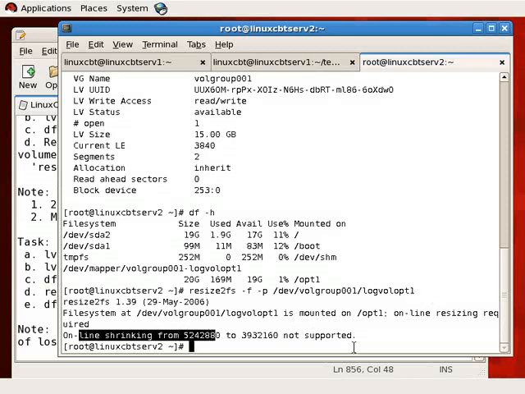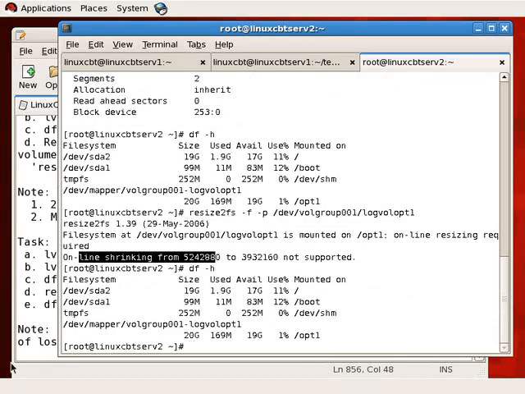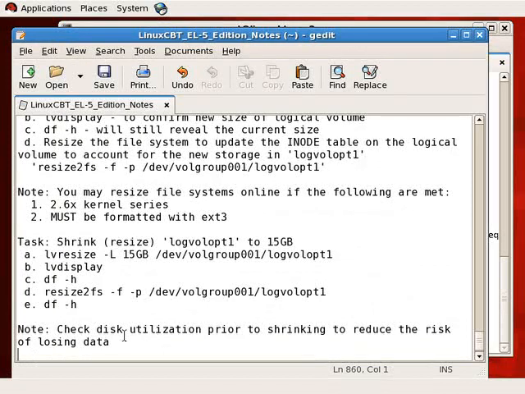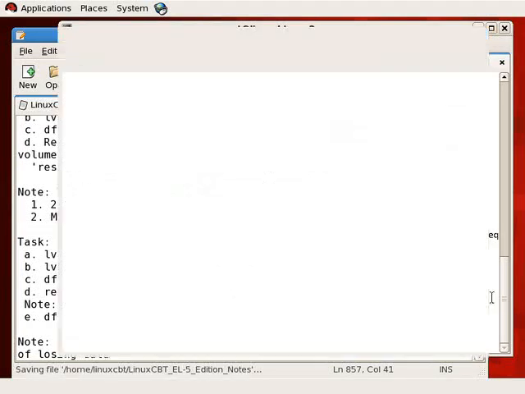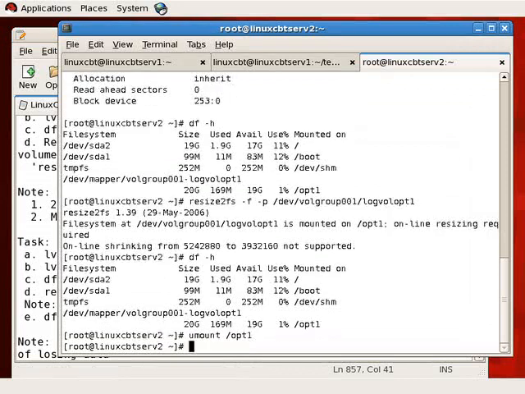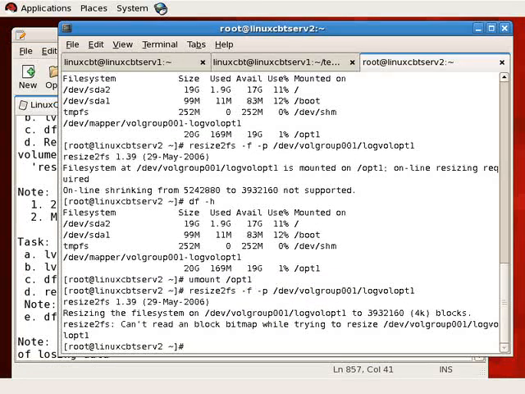And this tells you online shrinking from one size to another size is not supported. If we df -h, you see that it's still 20 gigabytes. Well, what does online shrinking mean? It means you need to unmount the file system. So we should just note online shrinking is not supported. Now, of course, this may change, but it currently is not. So we should unmount the file system. Let's umount opt1 and give that another shot, resize2fs.